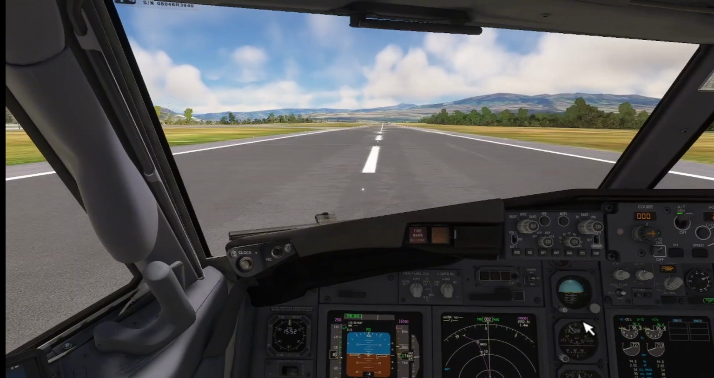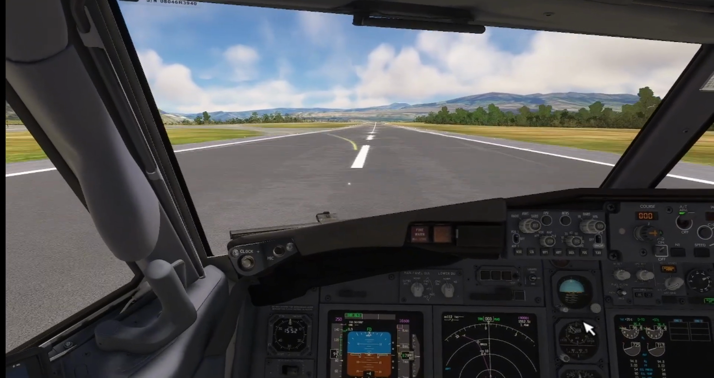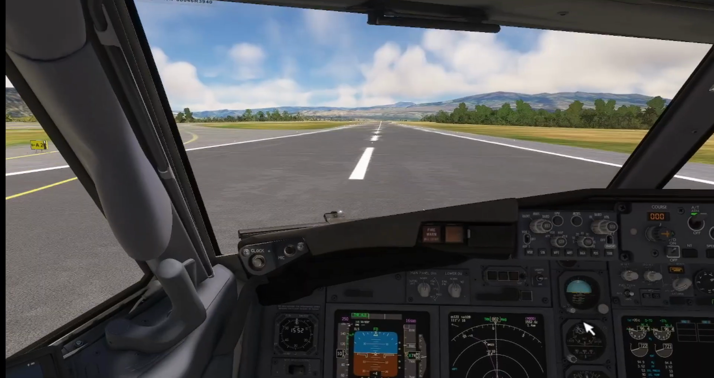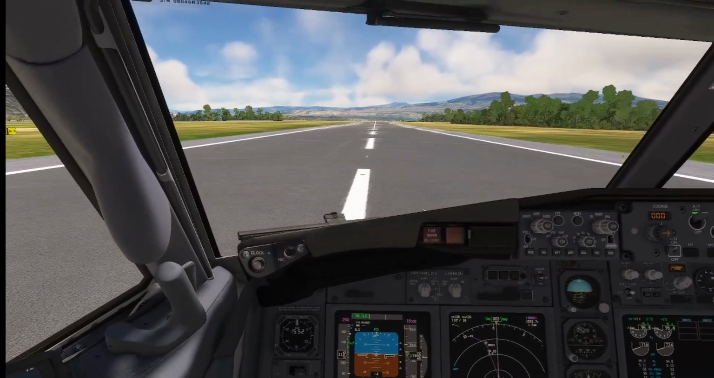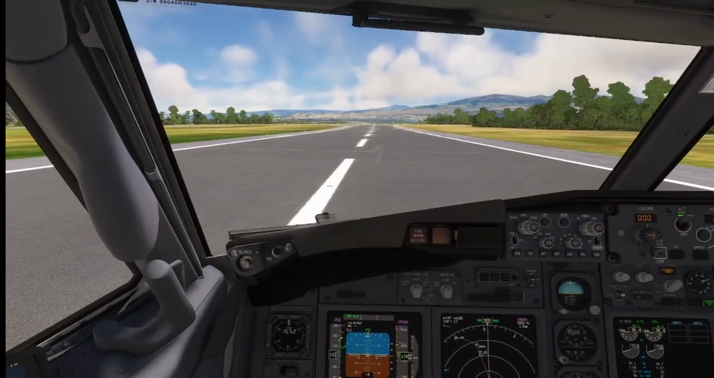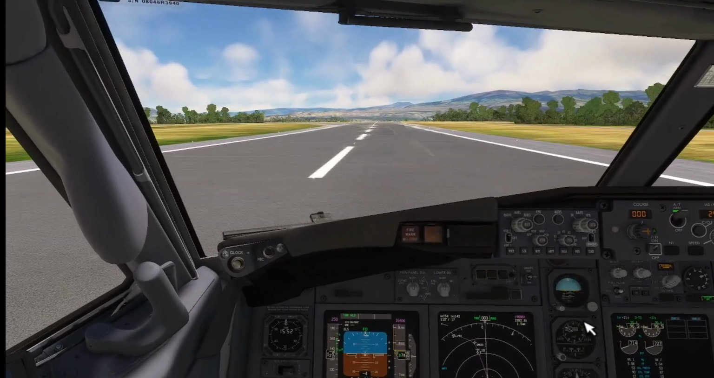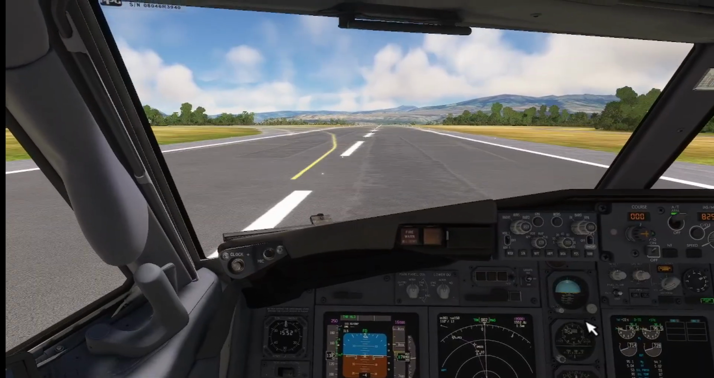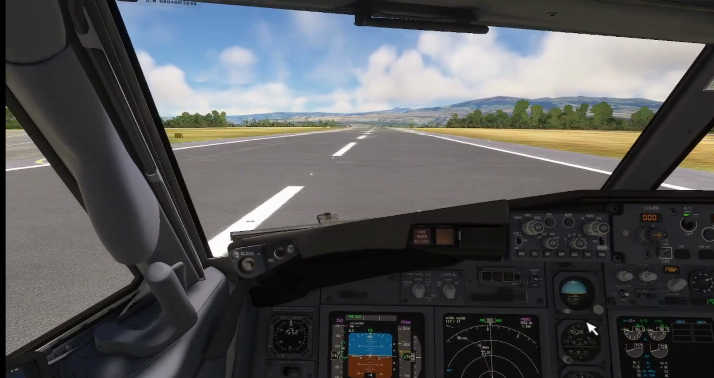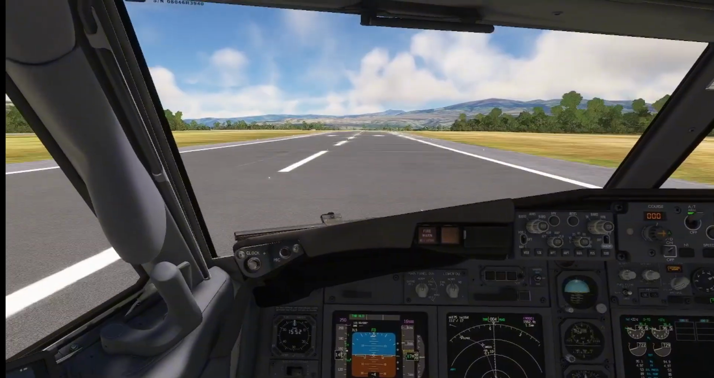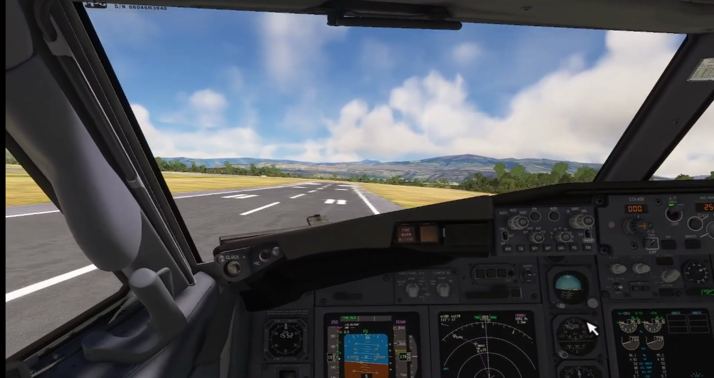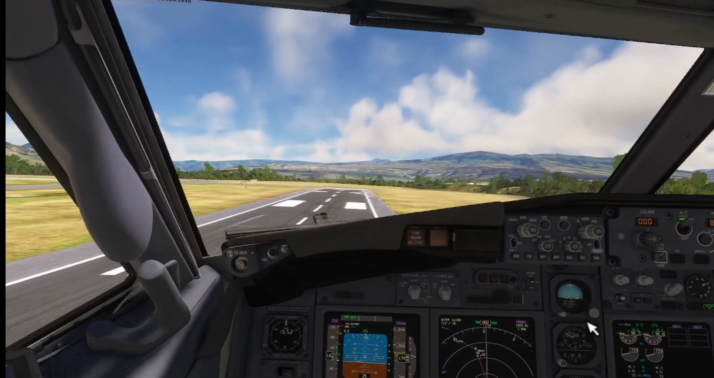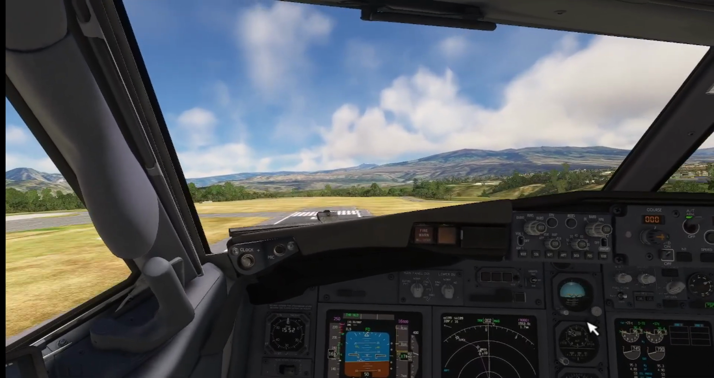Eighty knots. V1. Rotate. Positive rate. You're up.